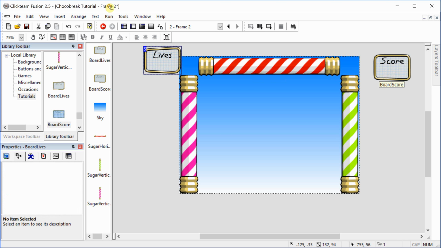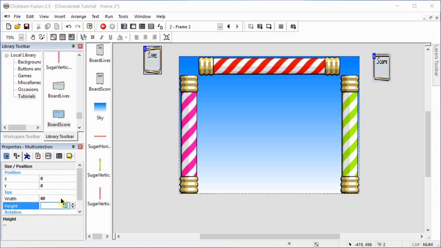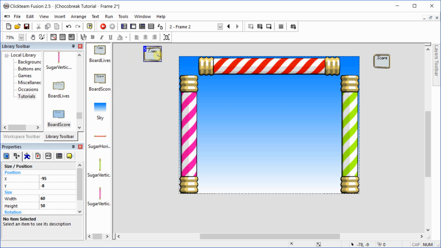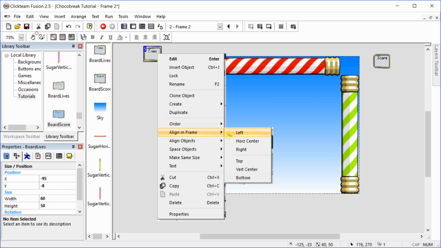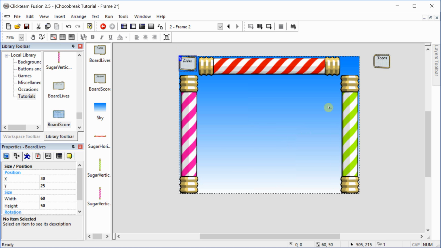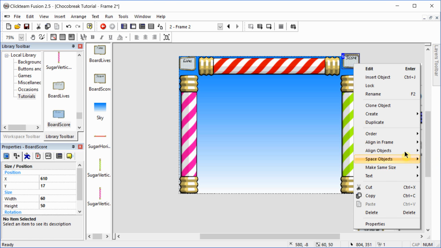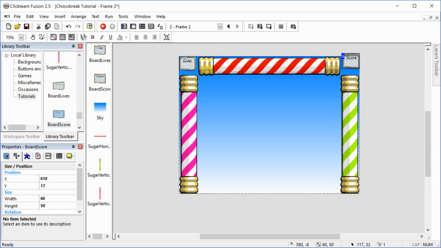And we're gonna shift and click both of them. And we're gonna change the width to 60 and the height to 50. And we're gonna place the lives to the left and to the top. So align to the left, align to the top, and we're gonna place the scores to the right and to the top. And just kind of resize them to fit that space.